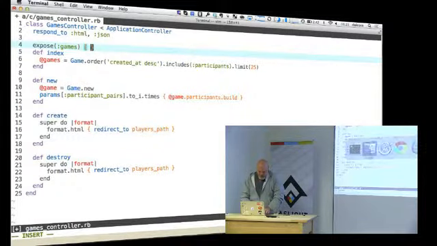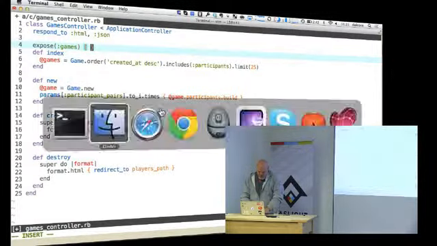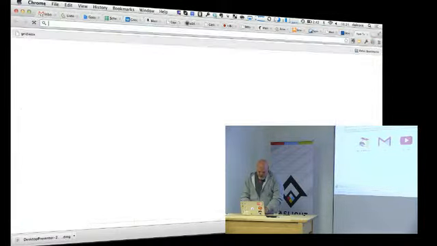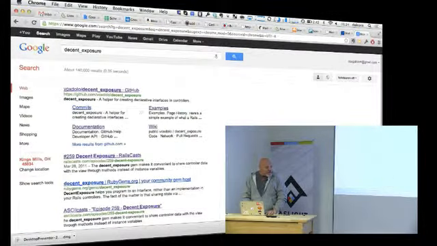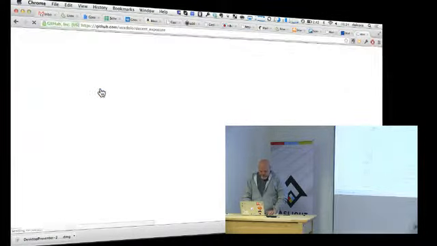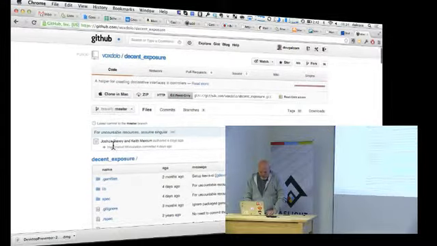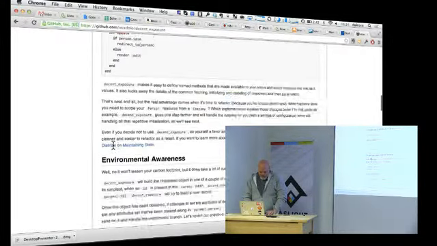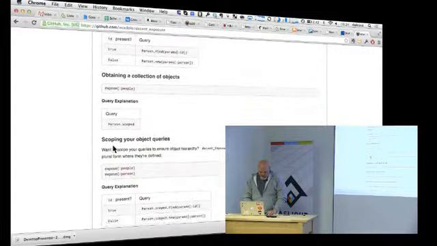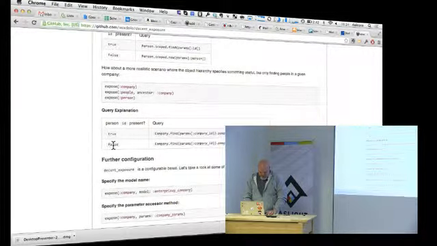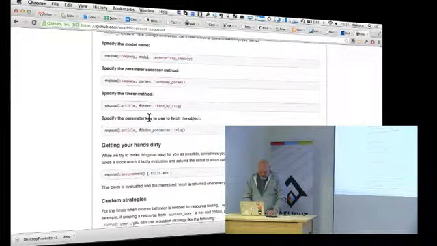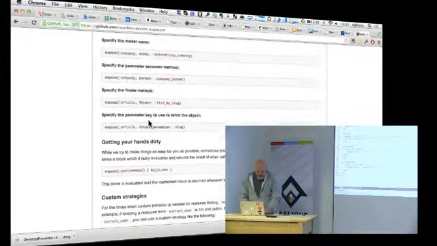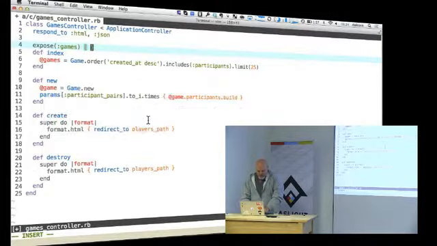I'm actually going to flip over here and load up decent exposure. There's a 2.0 release that just came out, and some of those options, so I'm going to scroll down and look at it. There's an ancestor, there's a model, there's params, there's finder. I don't see how to actually scope it, so that's fine. So I'm going to say, actually I can just take this.